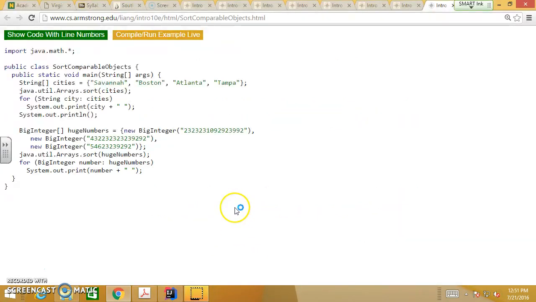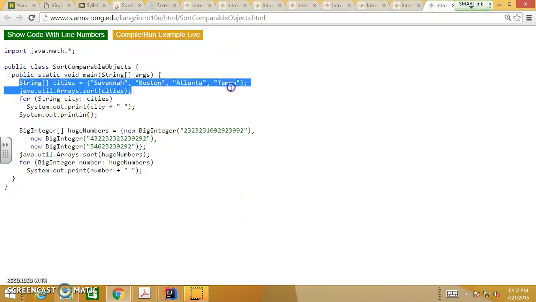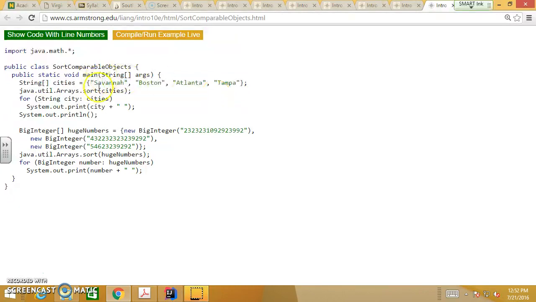So we can look at an example. We have a String list of cities: Savannah, Boston, Atlanta, Tampa. We can just do sort. Since the city strings are Strings, and String already implements Comparable, you can sort that easily. As well as the BigIntegers, we can just do sort.